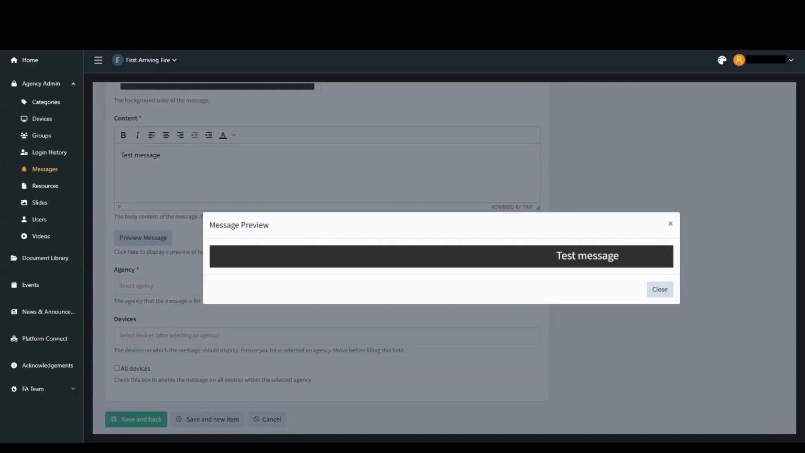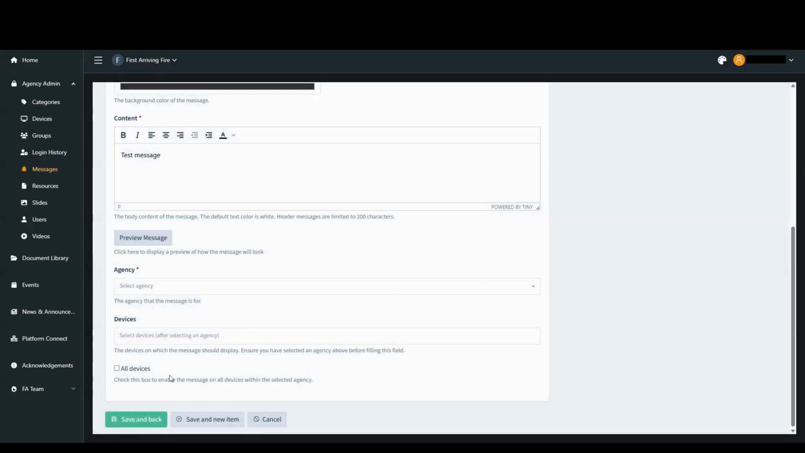So now you can see what it's going to look like when it does release to your screens, to your dashboards. You can check for spelling, you can check for punctuation, you can think about the conciseness of your message, right? Do a good review before you hit that save button. So it's going to close that out. And then to take the next step here, your agency should already be filled out, but then you can come down here to the devices box, and you can select the devices that you want to push this message to.